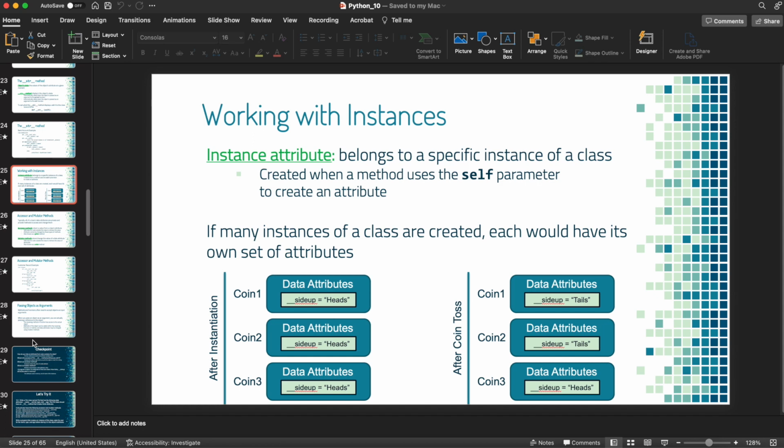Then after we toss the coins, coin 1 may have tails, but because coin 1 has tails, does not mean that coin 2 and coin 3 will also have tails. Instead, coin 1 will have its own version of side up, coin 2 will have another version of side up, and coin 3 will have yet another version of the side up attribute. Each one of these are distinct from the others. There is no overlap. An object is its own separate entity from a different object.